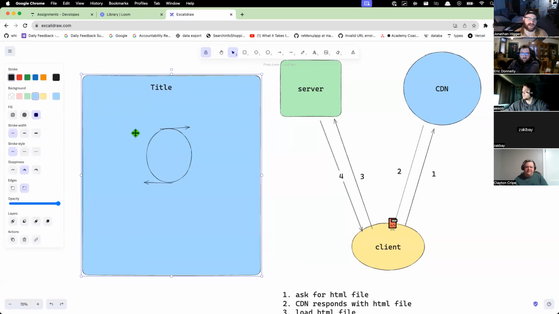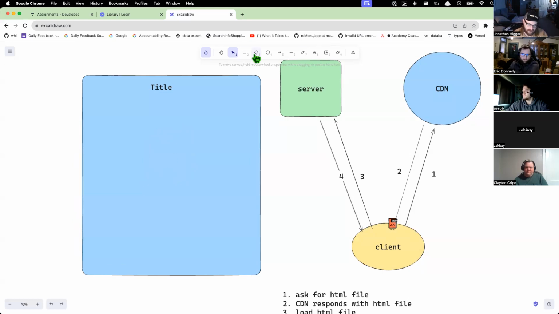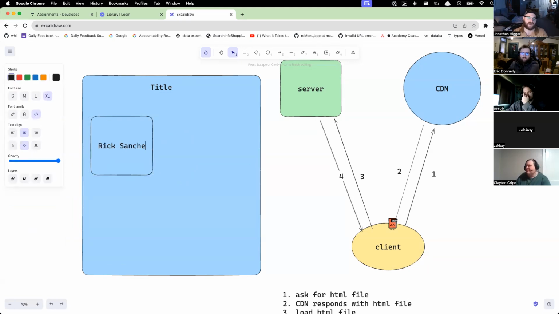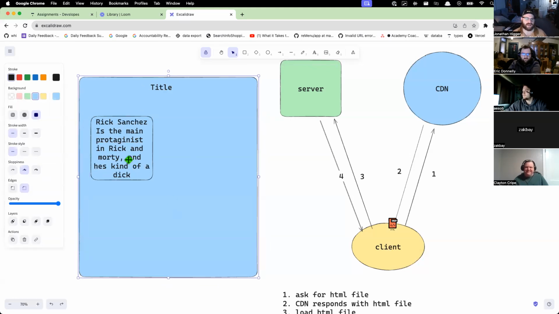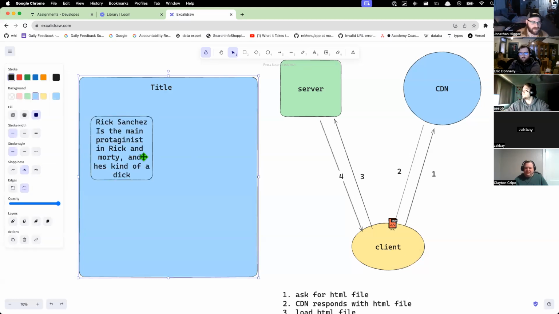Yeah, let's say in here I have a character card, or I'm supposed to have a character card, or eventually, that's how I'm going to phrase it. Let's say on here, eventually I'll have a character card for Rick Sanchez, and it'll say Rick Sanchez is the main protagonist in Rick and Morty. And he's kind of a dick. Let's say I have that on a card in here, and I want this information to be something that Google picks up on. If this doesn't load immediately when this page loads, Google is not going to know that this is on the page. So it's not going to be able to query for that information.